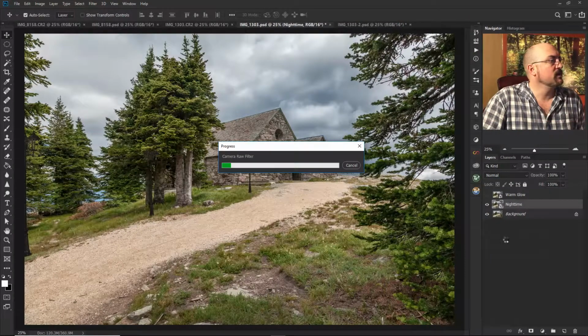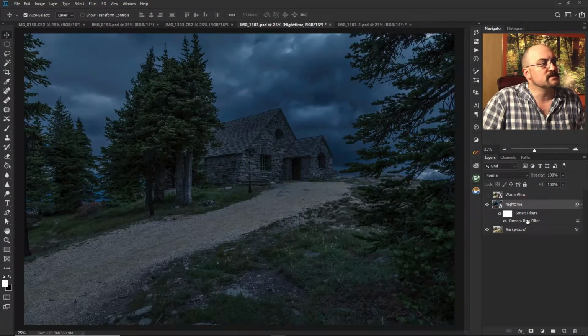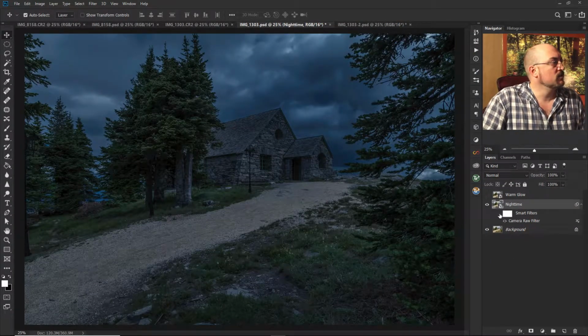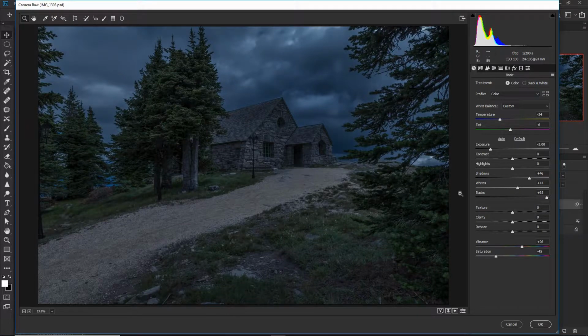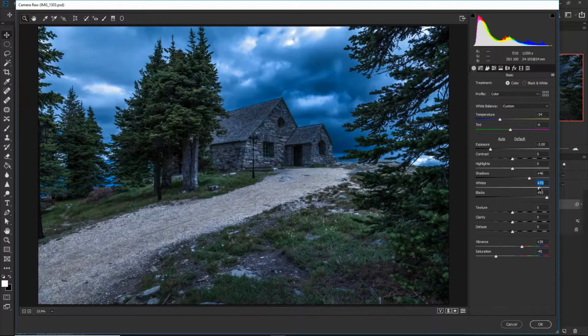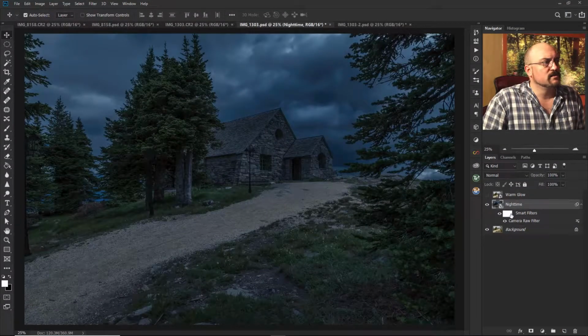I will hit OK here. And because it's a smart filter, we can turn it off and on. We can even come back in here, double click it, and we're back to the changes that we had before. If we discovered that we needed to add more white into it, then we can do that and save it, and it would maintain that. So it would update it in the photo. But we're not going to do that because I think this is good, just like this.